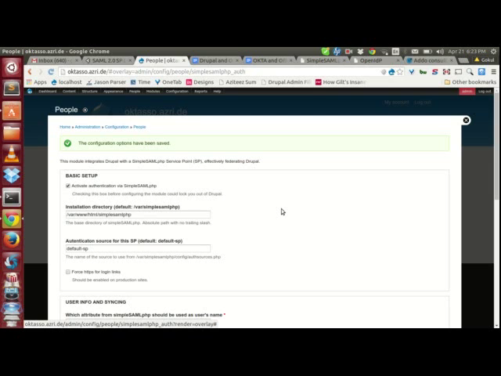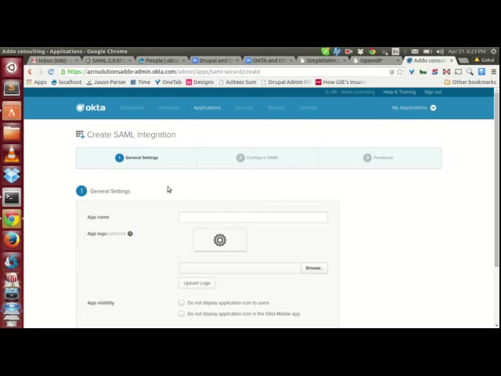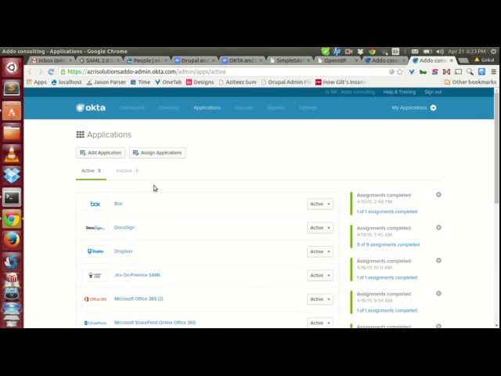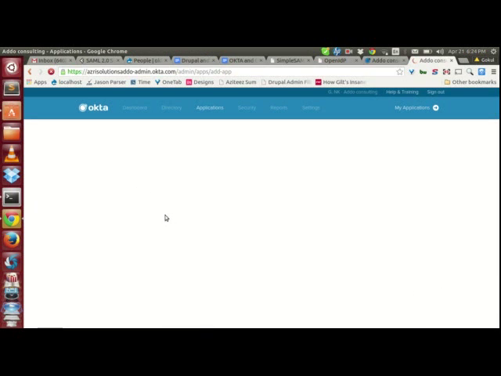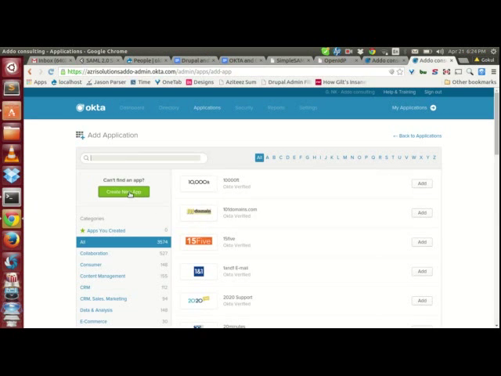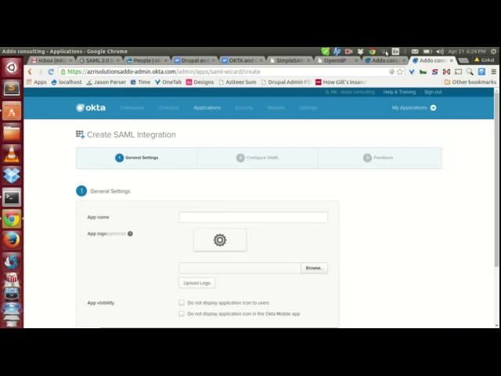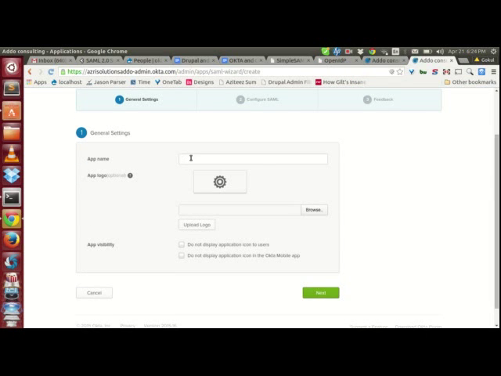So once we are done with this, now we need to do the part that is in Okta. So go to your Okta account and go to your admin settings. Once you go to your admin settings, you can go to applications, and within applications there's an option for add application. In add application, go to create new application and select SAML 2.0. Once you select SAML 2.0, you can just enter the app name, app logo, and app visibility.